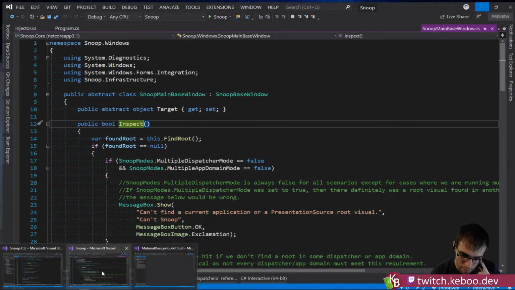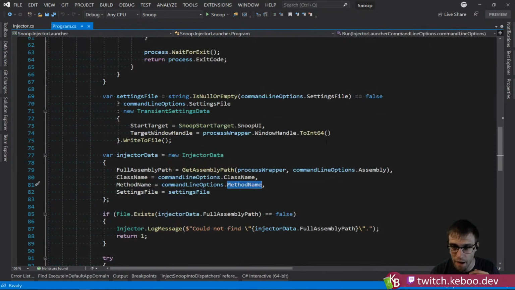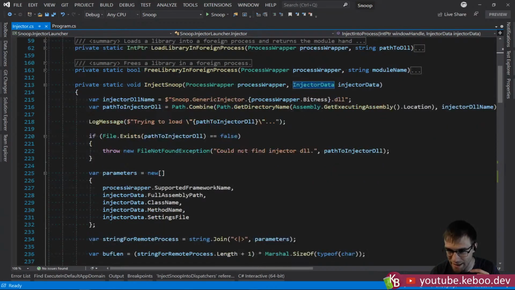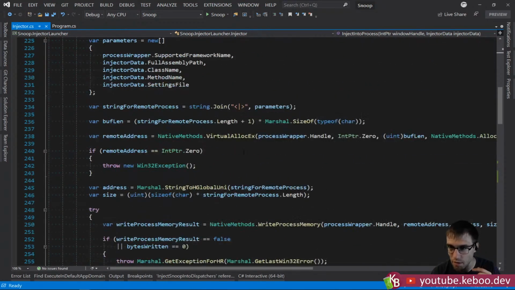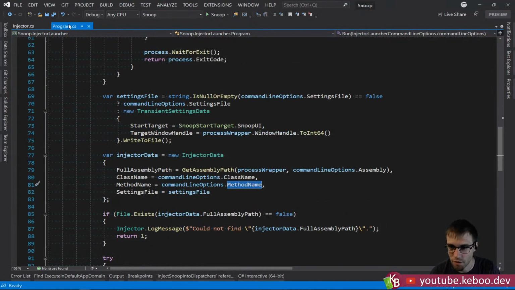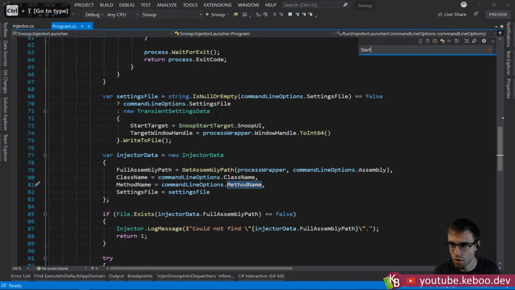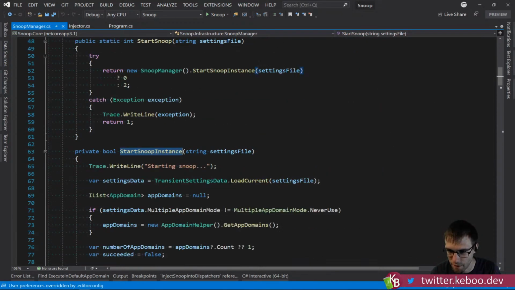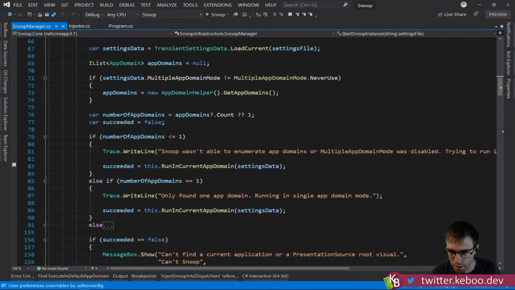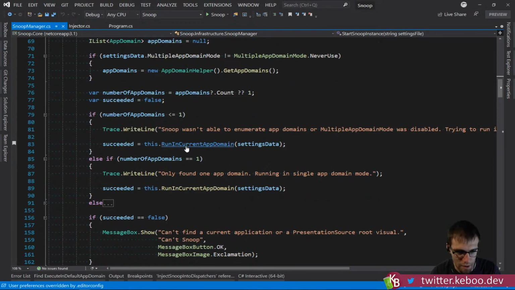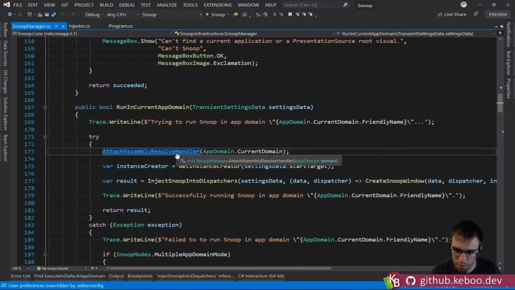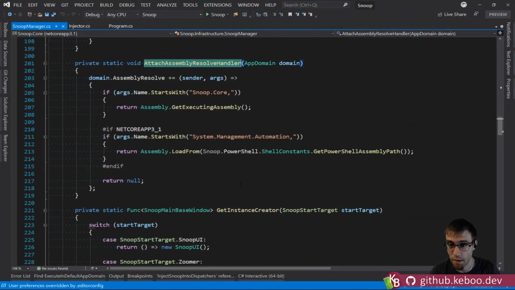So my next thought immediately out the gate is, how the heck does Snoop handle this? Because they have to run into this exact same problem, right? And it would have to actually be in the start Snoop method, right? Somewhere inside of here, this guy has to register up to handle assembly resolution. I have to believe it's in here. Attach assembly resolve handler. I'm going to go out on a limb and guess that it's right here.